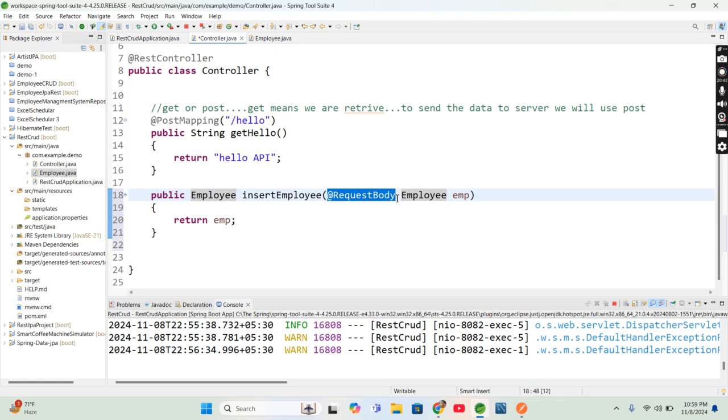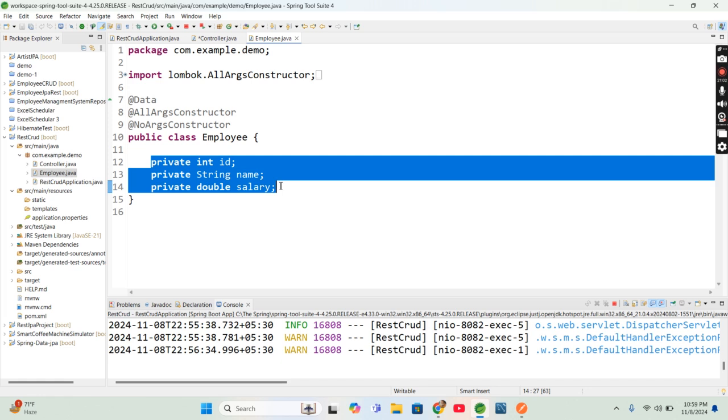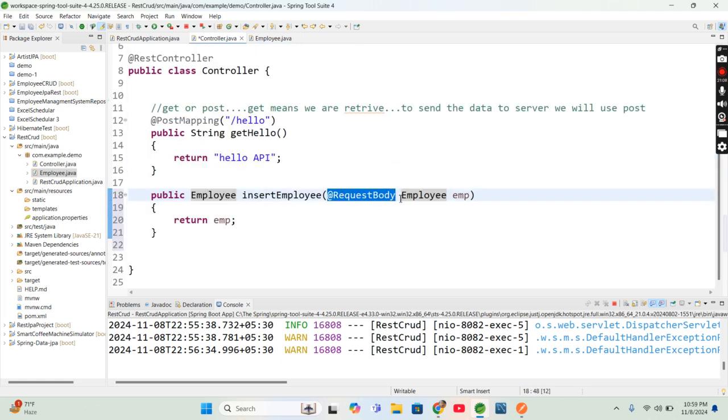Request body means this method will take one parameter, and this parameter will be of Employee type. I am writing @RequestBody here so that in the future, when I get ID, name, salary, automatically this ID, name, salary will be cast to an Employee class object. That's why I'm writing @RequestBody. It will bind ID, name, salary to a particular employee like this.